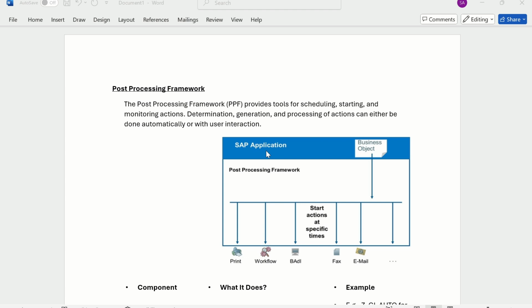For example, when you receive goods, the system can automatically trigger an action, sending maybe a print command or notification. So it is a way to streamline processes by setting up automatic triggering based on specific conditions. If I explain in simple words, a PPF action in EWM is an automated process that gets triggered when a specific event occurs. It's like setting up a rule that tells the system to do something automatically. So in today's video, I'm going to demonstrate how you can set up an automatic goods issue process.